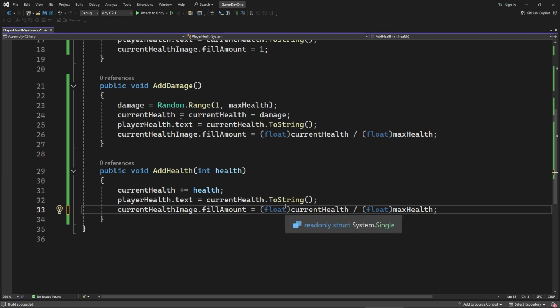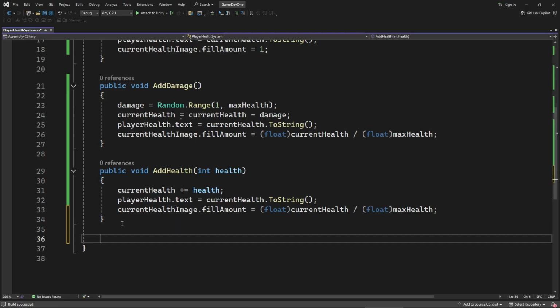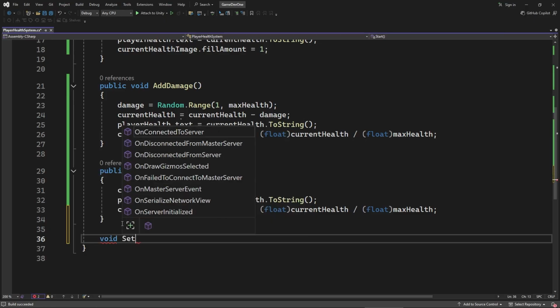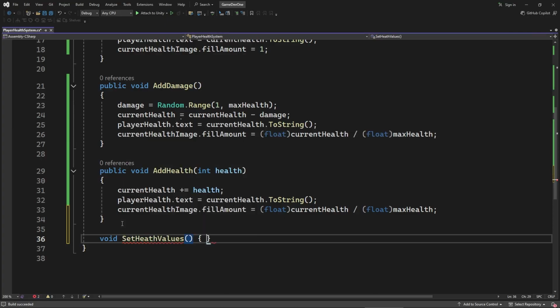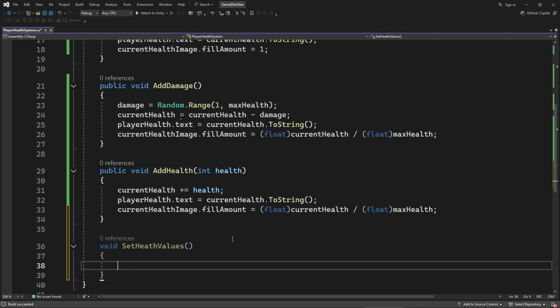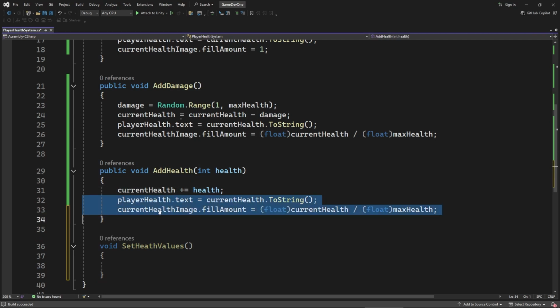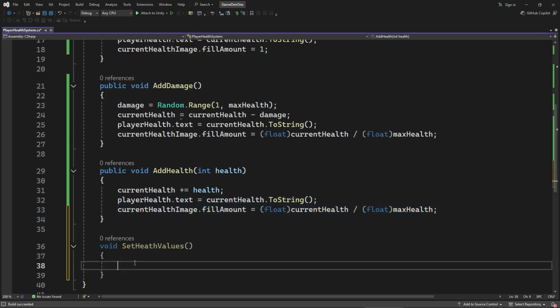Okay, so what I'm going to do, guys, is whenever I'm doing something like this over and over again, I keep resetting my string here. I keep setting my player health text. I keep redoing this. That should probably be its own function. So I should have created a void function that I might call set health values. And I would then put all this kind of stuff in there. So I just grab both of these, copy it, and dump it in here.